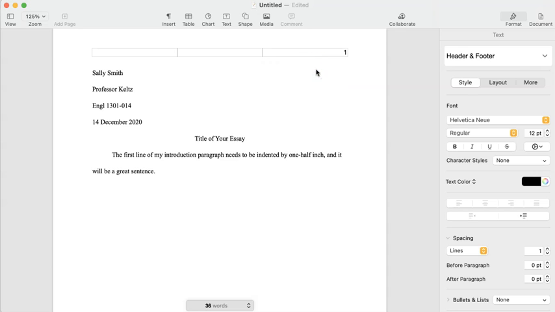Now, one thing I want to show you right now, though, is whenever I change the font in the body of the essay, it only changed the body of the essay. Notice now that this 1 is actually a different font. It's Helvetica again.